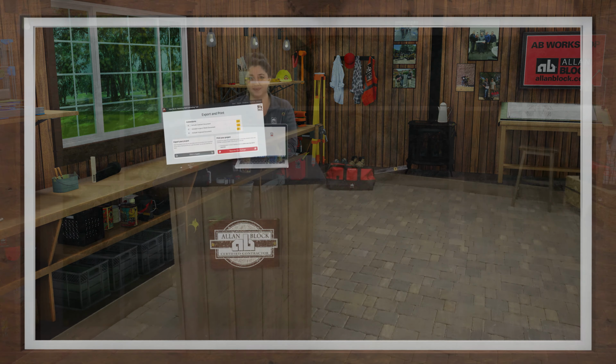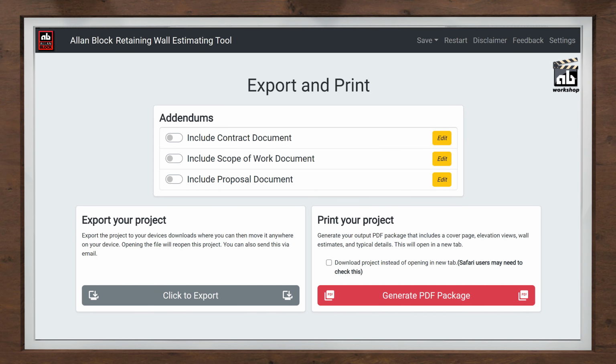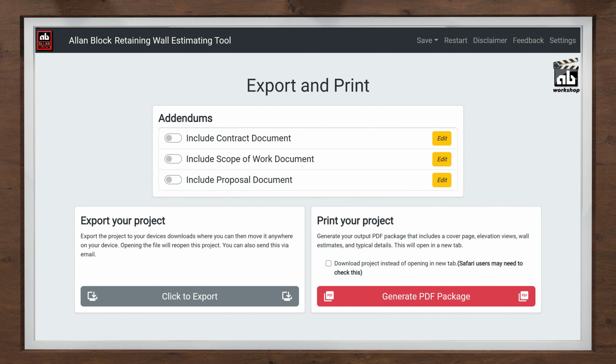So let's show you this and see the options you have. Once you have entered all of the project information, please see the supporting AB workshop videos on how to do this efficiently as needed. You are now at the Export and Print screen. Along with the export and print options, you also have the option to include a contract document, scope of work document, or a proposal document. We will explore each of these during this video. Now, let's get into the specific sections that can be used.